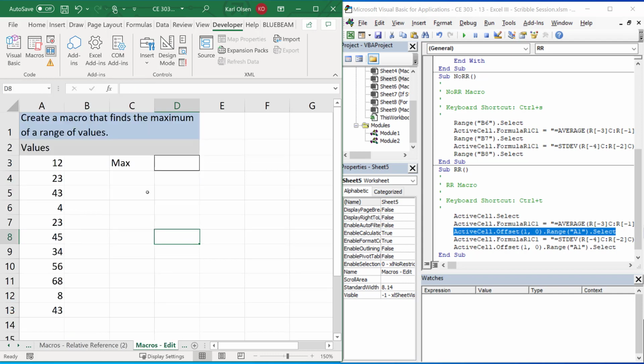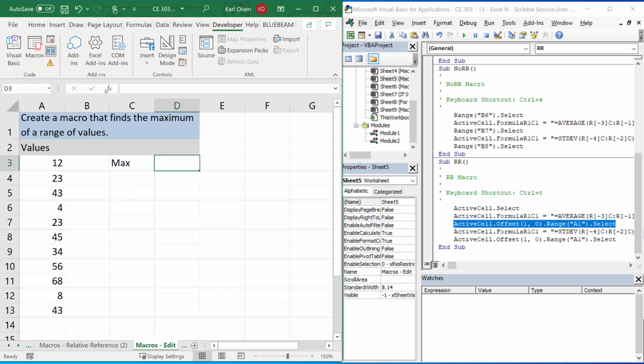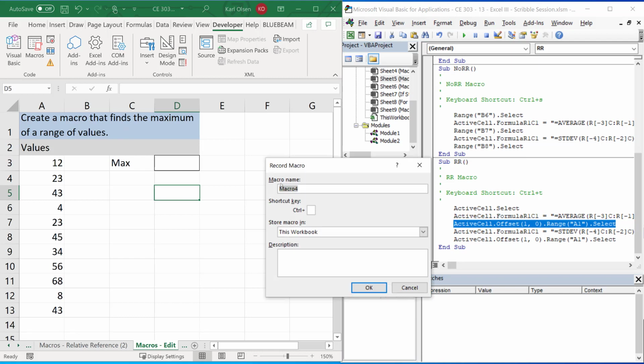Now, another thing you can do, once we start to see how things are working inside those macros, is edit it inside here. So let's just look at a case like that. We're going to get rid of relative reference just for now. I'm going to record here, and then we're just going to call this one edit, and Control E.